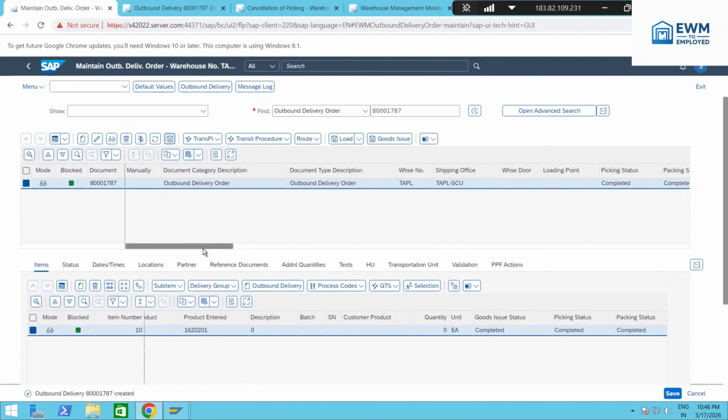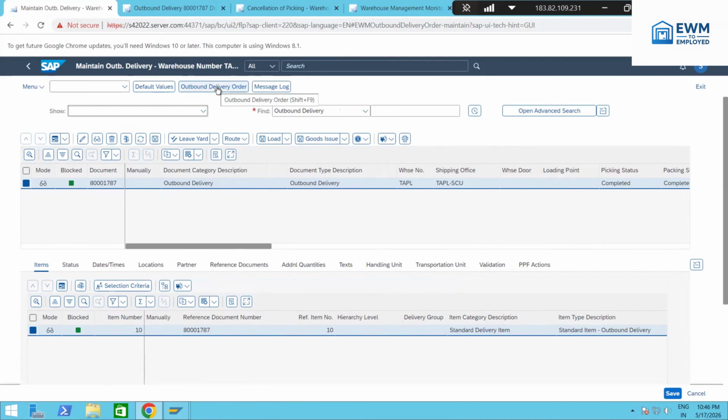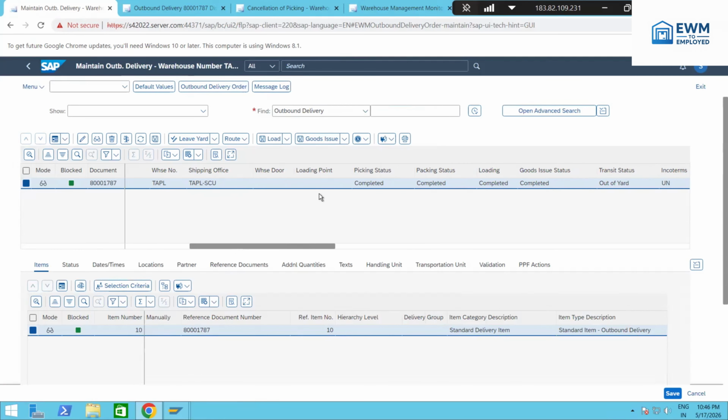As soon as I click on save, you see it saying outbound delivery got created. If you scroll right, you can see picking, packing, loading, goods issue: all the statuses of the outbound delivery have been completed. If you click on OD also, you can clearly see that the outbound delivery order status says pick, pack, load, everything completed.